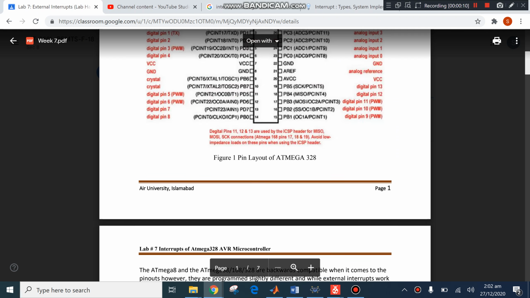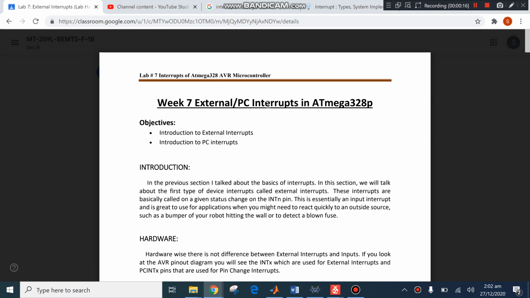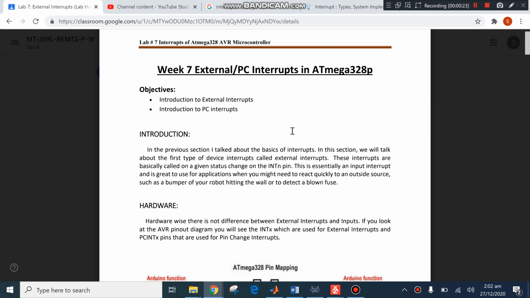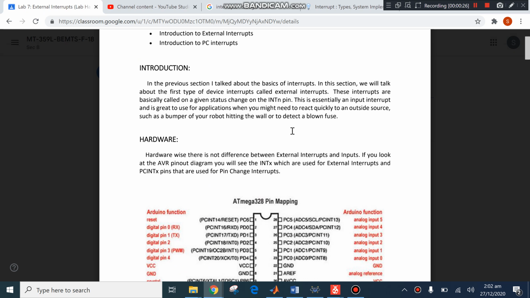I'm currently doing mechatronics engineering from a university in Islamabad. I'm here to show you my lab task 7 of the microcontroller and embedded system lab, which was based on external PC interrupts in the ATmega328. We did this lab on an Arduino Uno. First of all, I will tell you what an interrupt is.